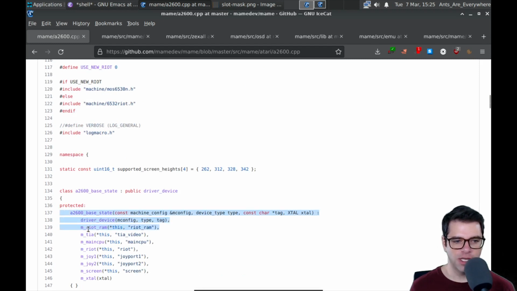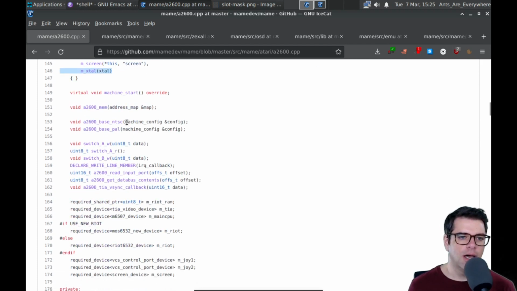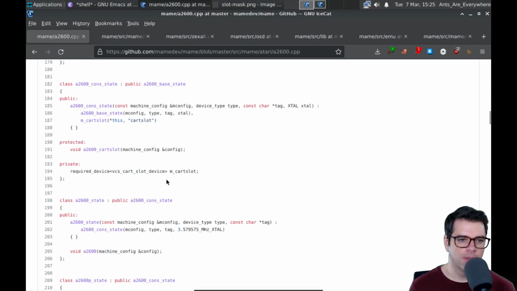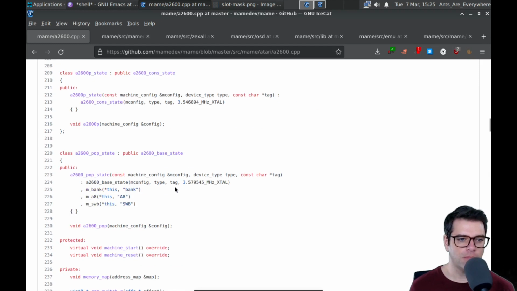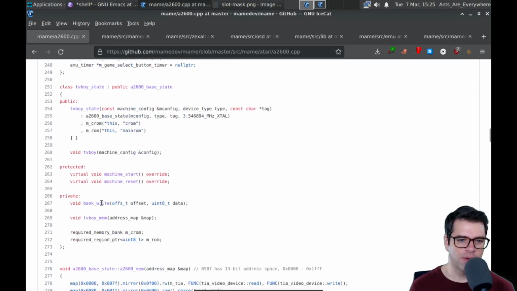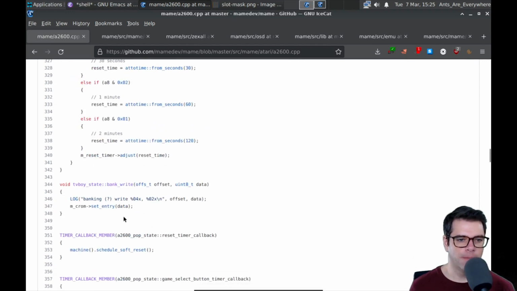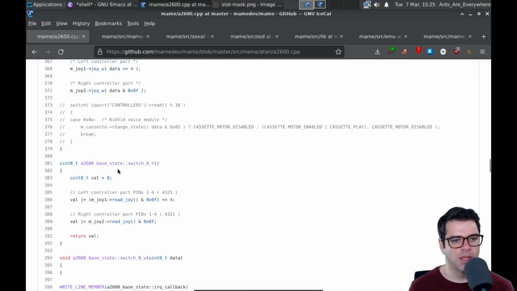All right, so what do we got here? We've got some base state, M-Riot RAM, some joystick stuff, a screen. I don't know what XTAL is. Memory, X2600 base NTSC, base PAL. We've got some state that's being managed by what appears to be a stack. A ROM switch, timer, callback member. TV Boy memory, TV Boy member. Okay.